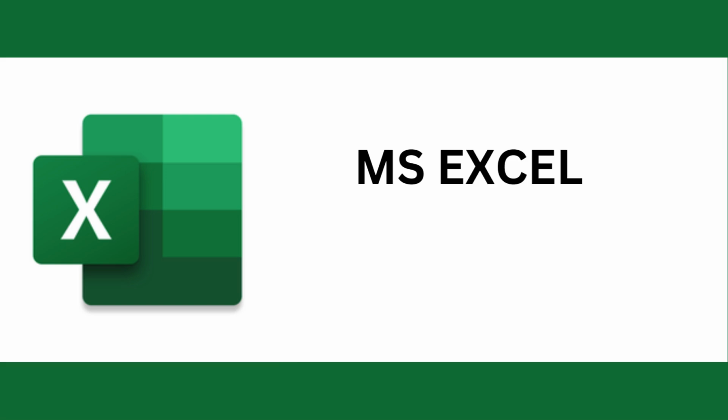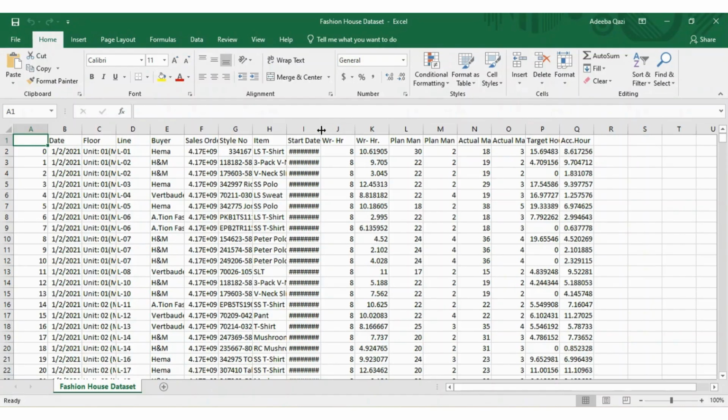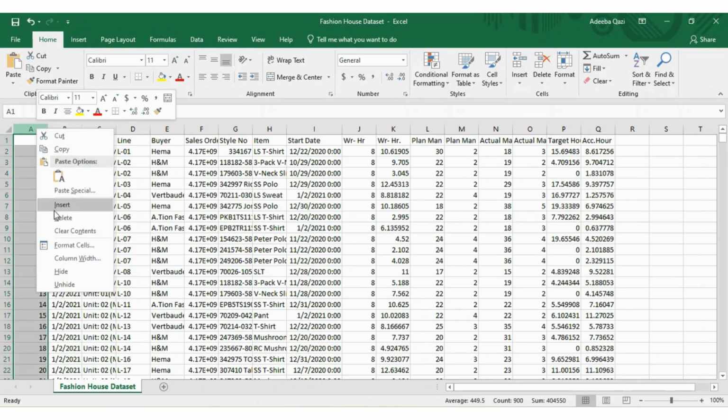Ever wondered how to filter your data with just a click, or how to make your reports more dynamic and user friendly? That's exactly what slicers can do for you. They provide an easy and intuitive way to filter your data, making it accessible and engaging for everyone. All right, ready to add some slicers? Let's jump into Excel and get started.